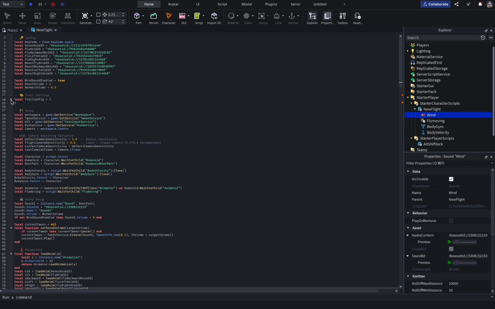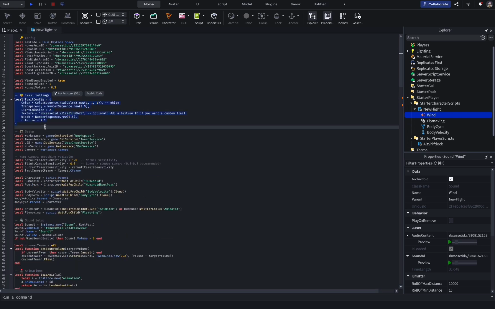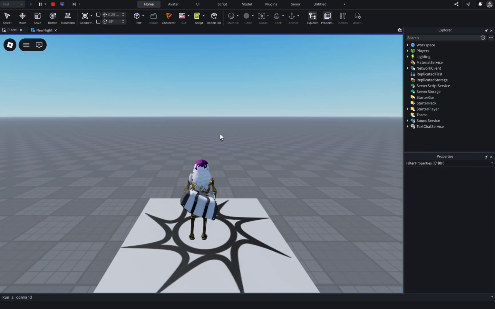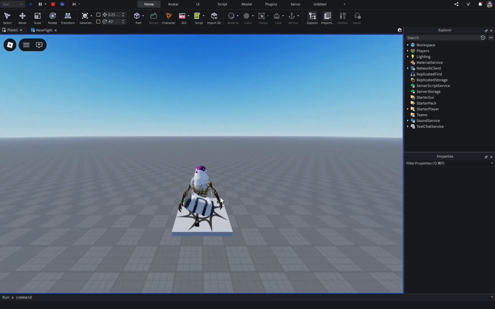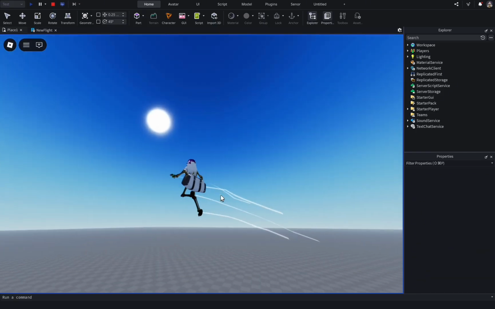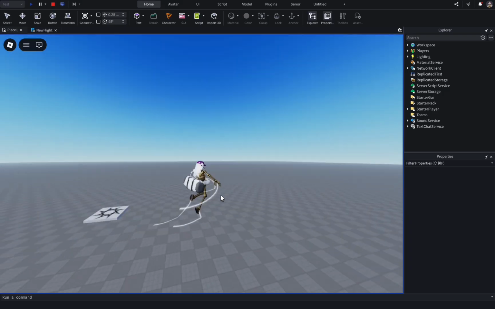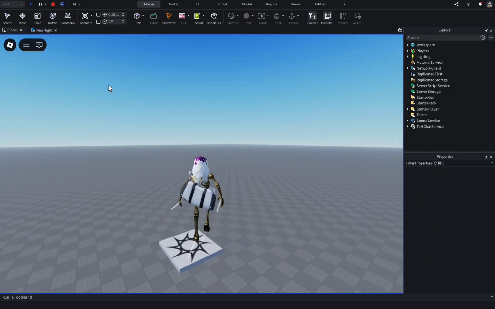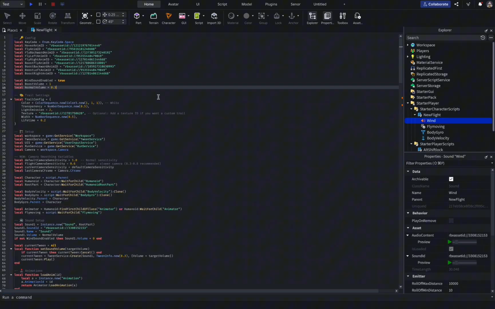Right here is just a little extra thing I have for trails. All it does is add these things onto the legs, and it just makes it look like there's wind resistance when really it's just a little trail. That's all it does.